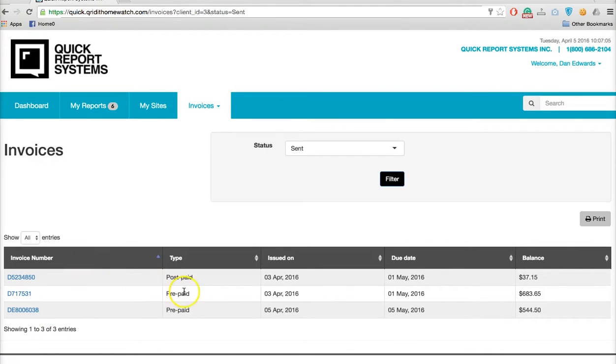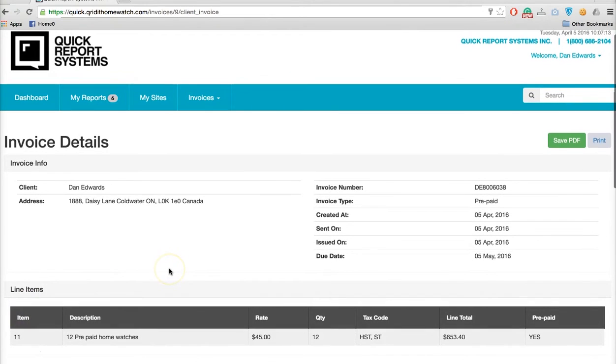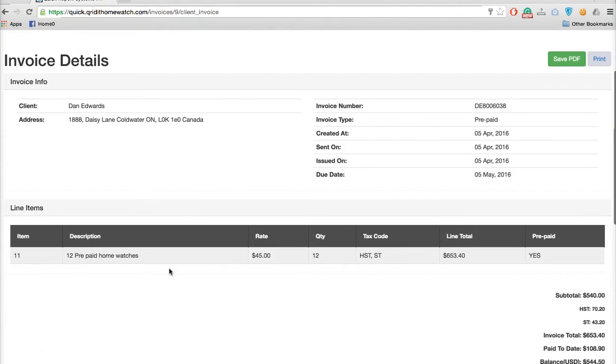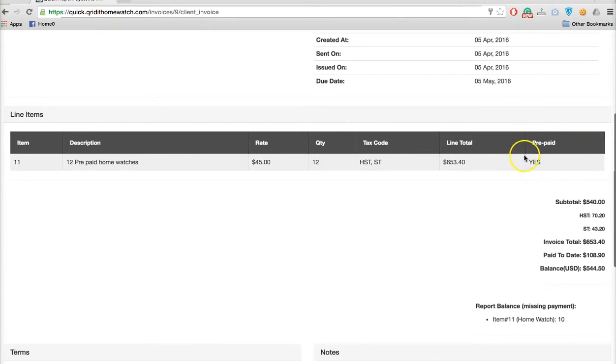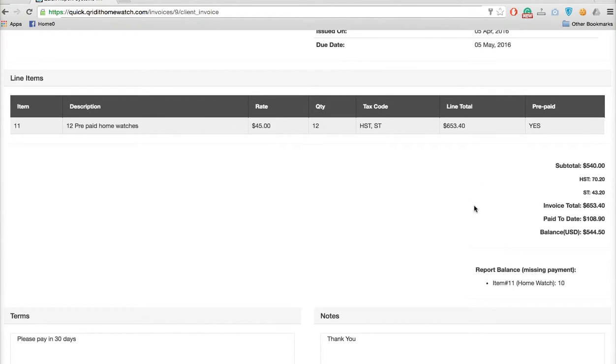What we've done is we've got prepaid invoices, and we'll show you this invoice. This is a prepaid invoice. So what this invoice is telling you is that you have paid for 12 prepaid home watches. The rate was $45. The quantity is 12, and there are two taxes on it, and it was a prepaid invoice. The due date was the 5th of May for payment, but you've already prepaid for this.